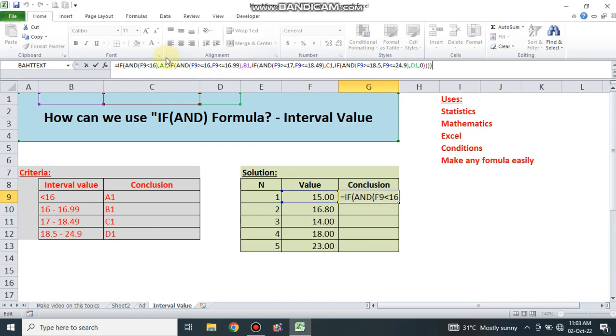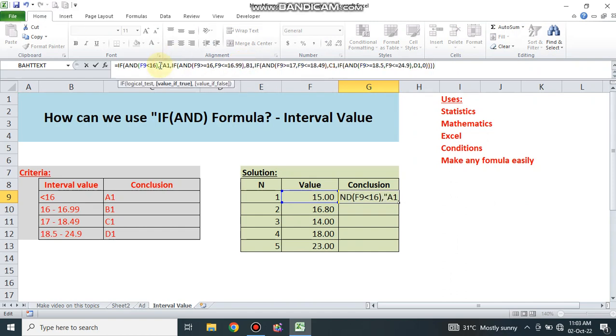Okay. A1 we write like this, B1 write this, C1 write in quotation marks, then comes C1. When we think the output comes as a text value, then we have to use quotation marks, otherwise it doesn't come.